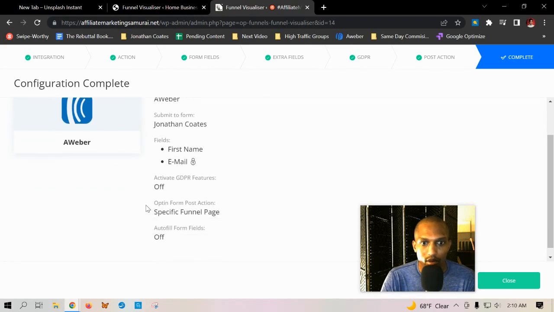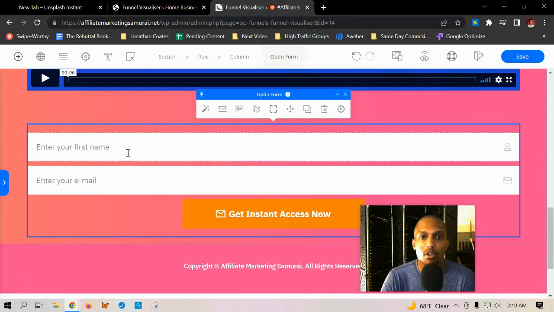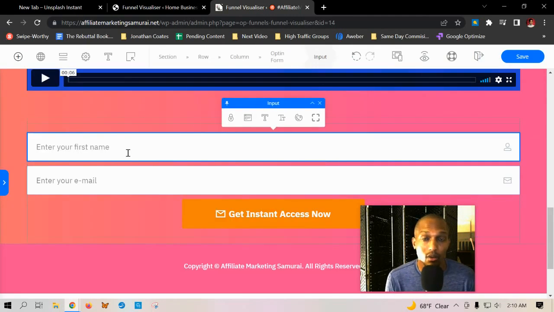As you can see here, the opt-in form post action, after they put their email in, goes to a specific funnel page, and they require their first name and their email. Then you can just click close from here, and you can test just to make sure that it goes to the right page.